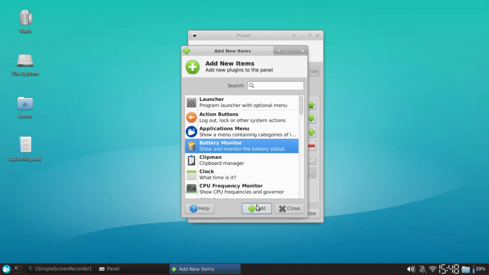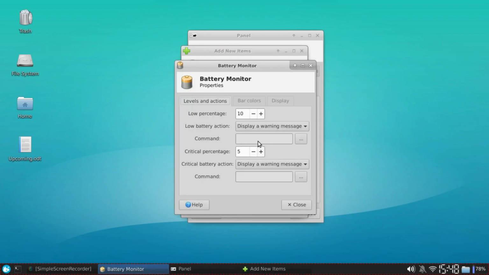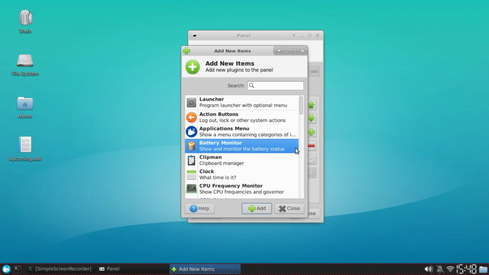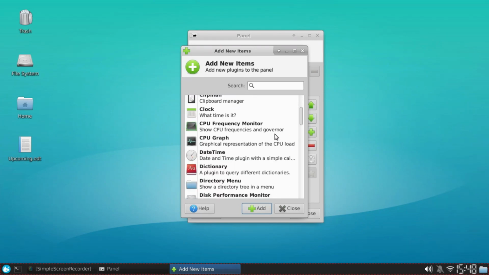We can also search for battery monitor. I don't think that's the one I use, but you could use battery monitor if you want. It's also very, very customizable.